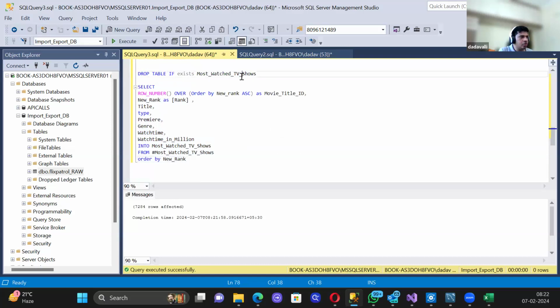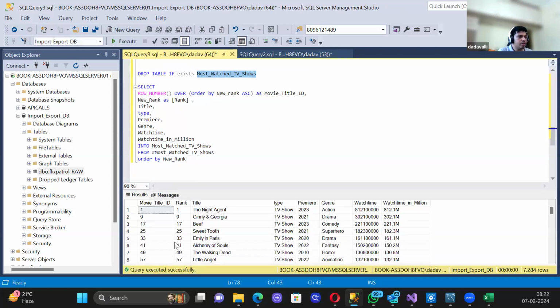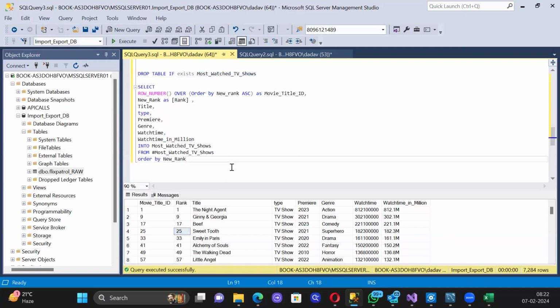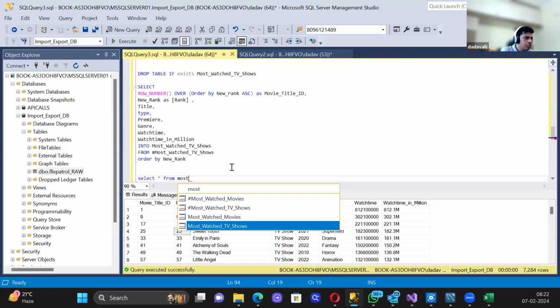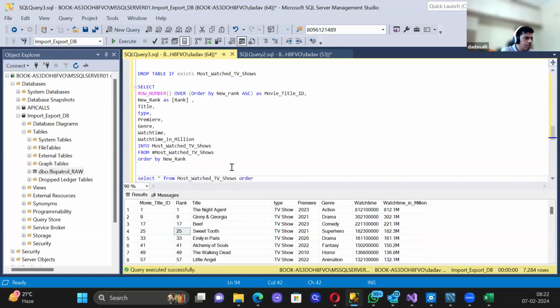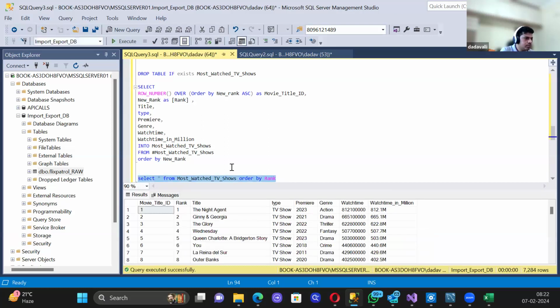All right, now if you go and look at your most watched TV shows, hey, what happened? Did we do anything? Most watched TV shows, order by rank. That's correct. Maybe the data being shown is not in a proper order.